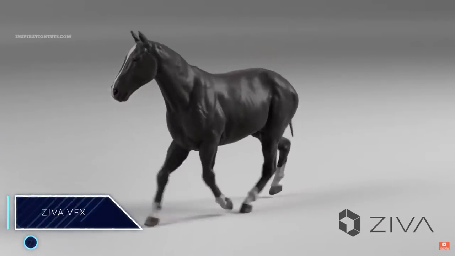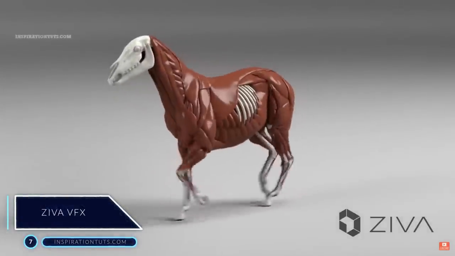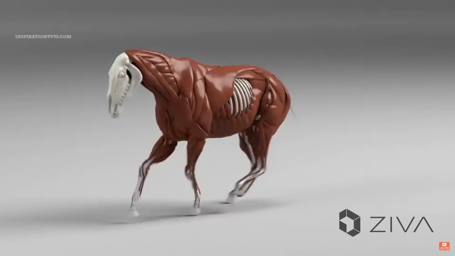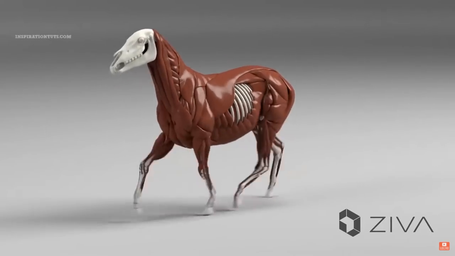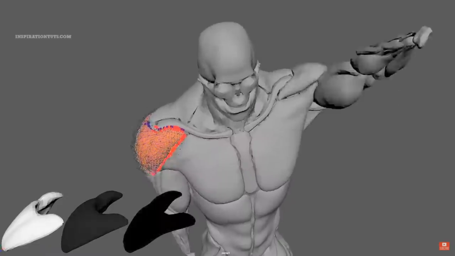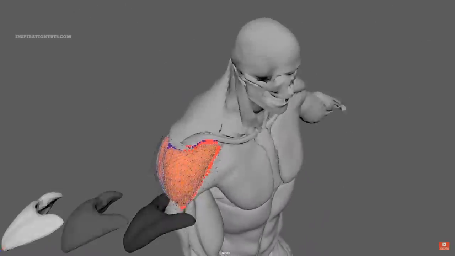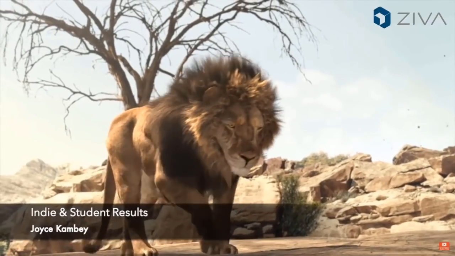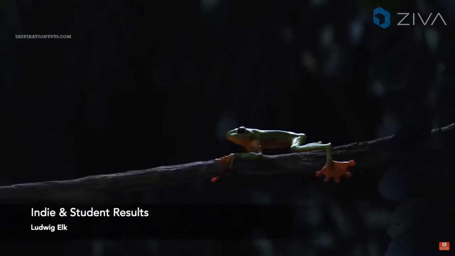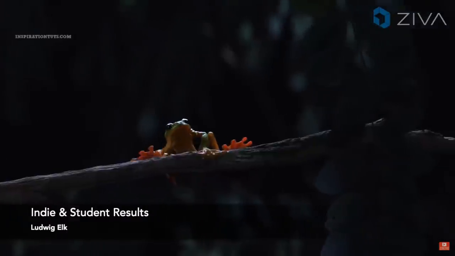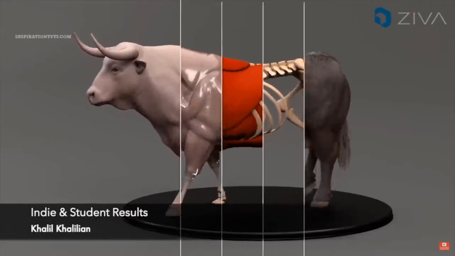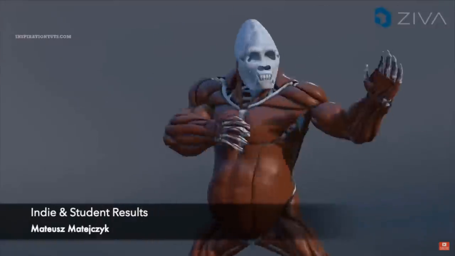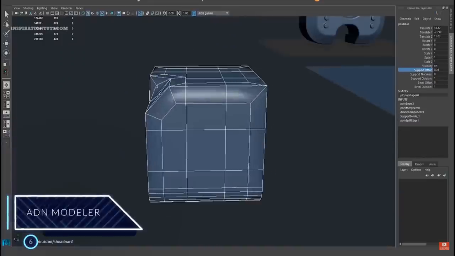Number 7, Ziva VFX. This tool specializes in advanced muscle simulations, enabling you to have dynamic soft tissue physics in your character renders. With Ziva, you can avoid spending all the time sculpting every detail when it comes to your character muscles to try to make them appear as realistic as possible from scene to scene. The animators still do the animation work, but the muscle movement underneath the skin happens automatically, which makes everything way better.